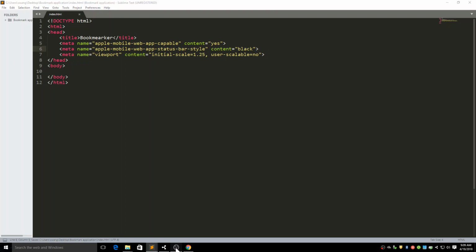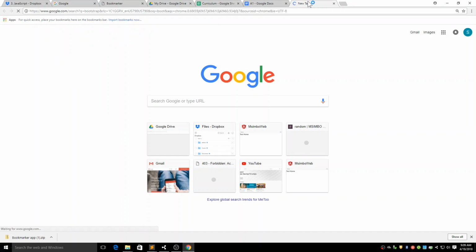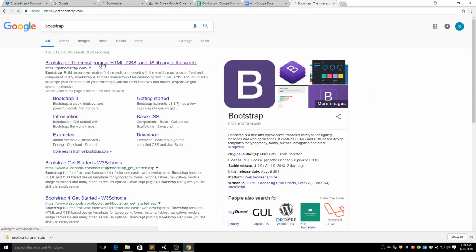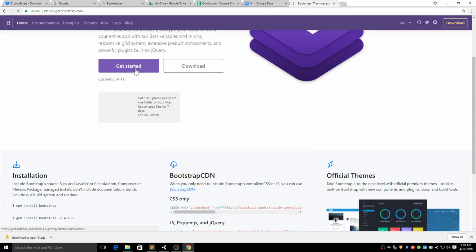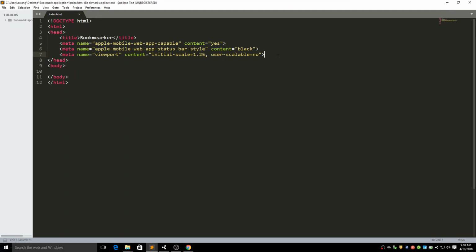okay. See if it's still recording. Yeah, it is. And then I'll go get the Bootstrap. Okay, just Google Bootstrap, and I'll get started. Okay, this CSS here. Just put it right here.